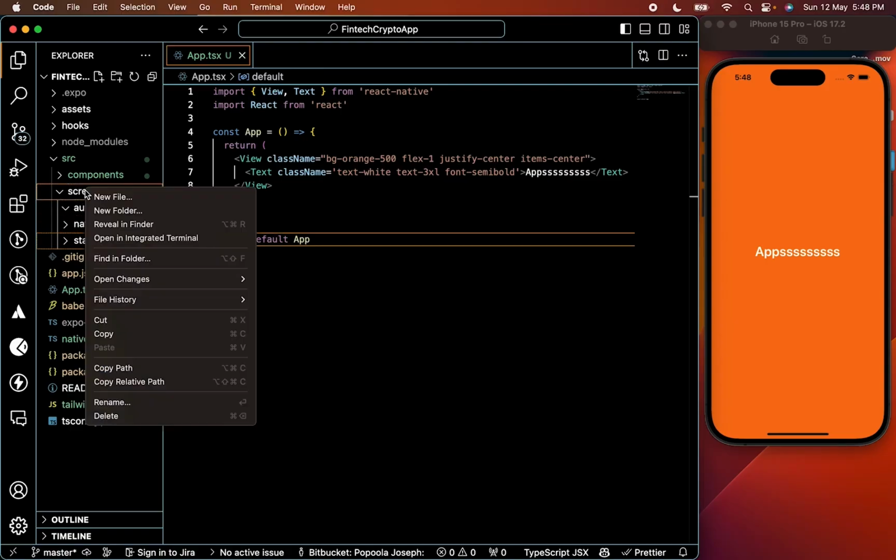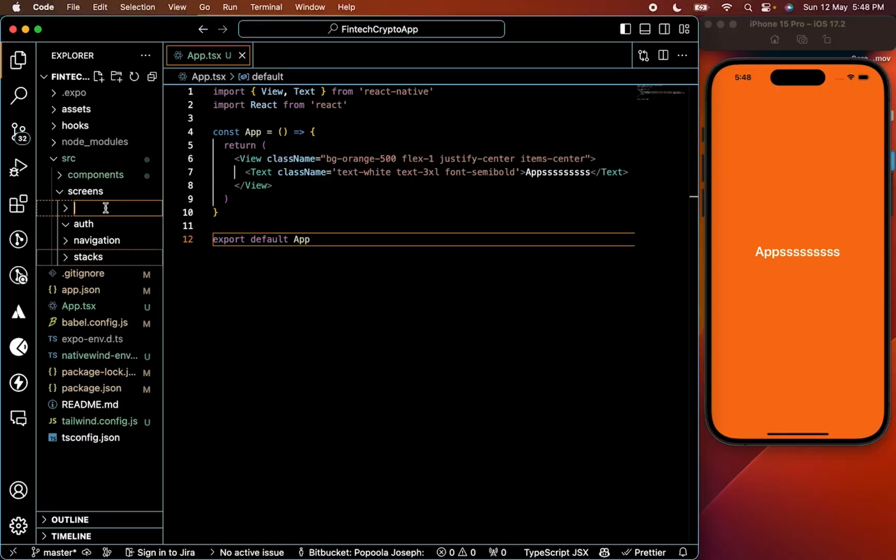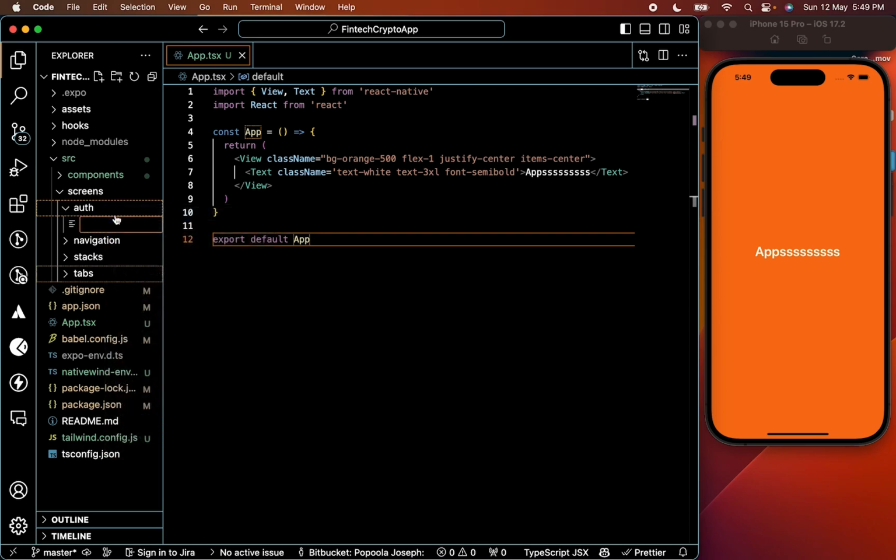And also, I want to create another new folder, and I'm going to call this tabs. So these are the 4 folders I will have inside of the screens. And inside of these folders, I'm going to have different things inside. First things first, in my auth, I'm going to create a new file.